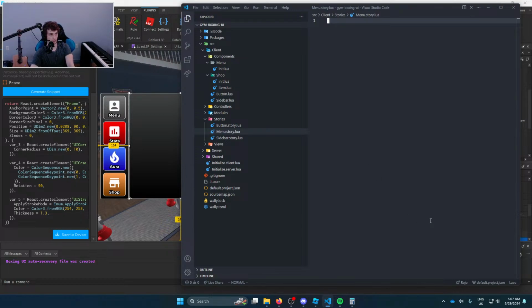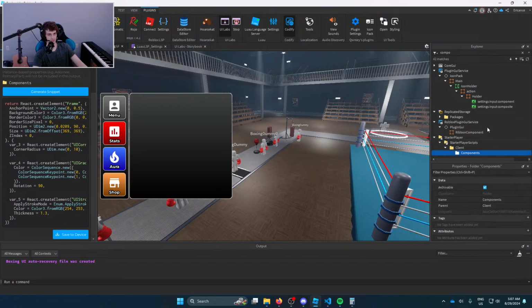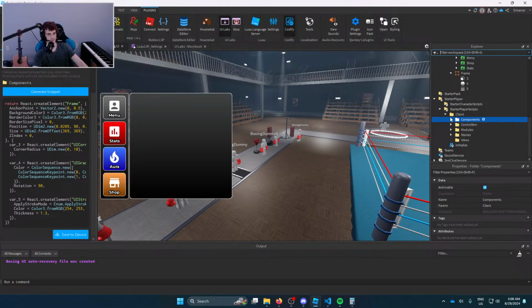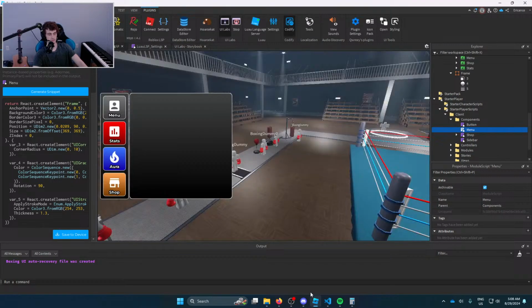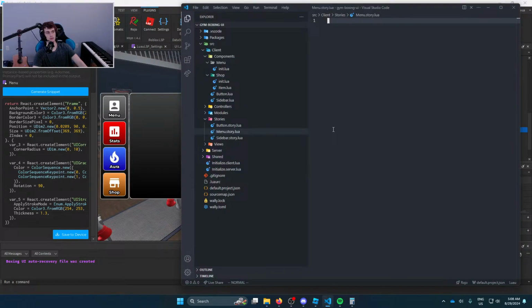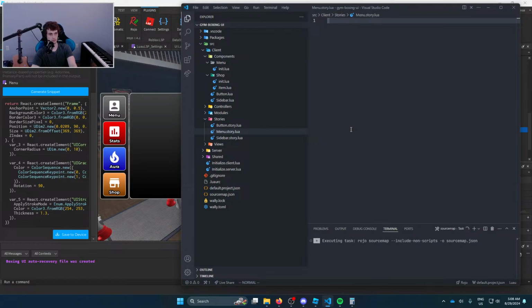Menu story Lua. Components. Was core GUI. I'm closing packages, and then I have components right here, and then right here it shows that. I see. Menu is literally this, and it just returns this. So it is a module, right? Meaning I should be able to require it. Let me rebuild the source map. Task, source map, continue.